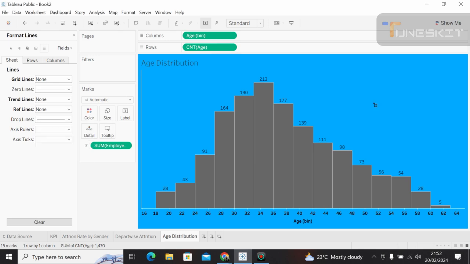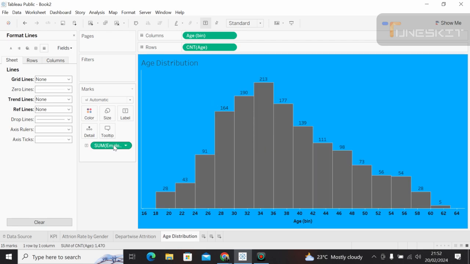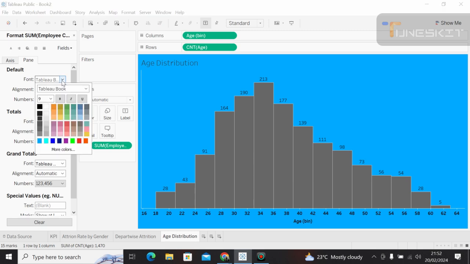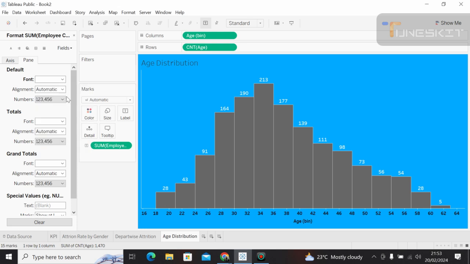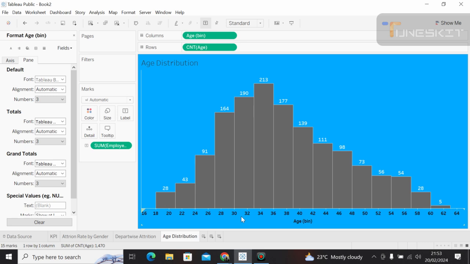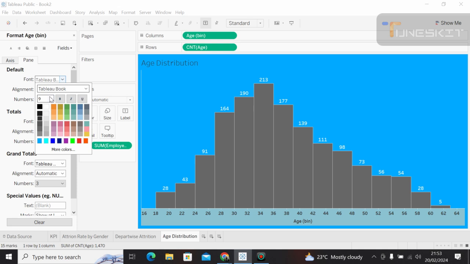So we can change the text labels or the data labels. So in the data labels, font, this is font size 10, then white, bold, then on the x-axis again, let us format this. So Tableau semi-bold.